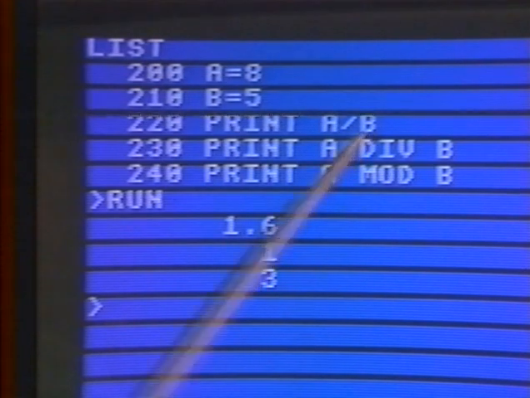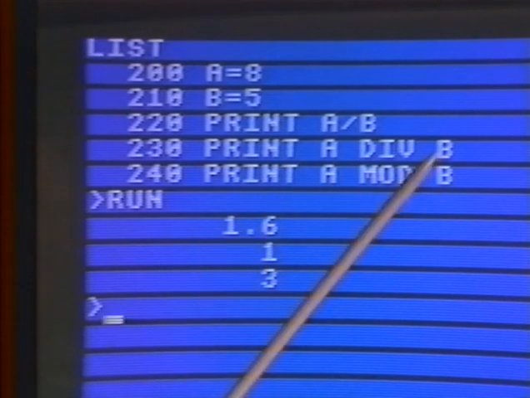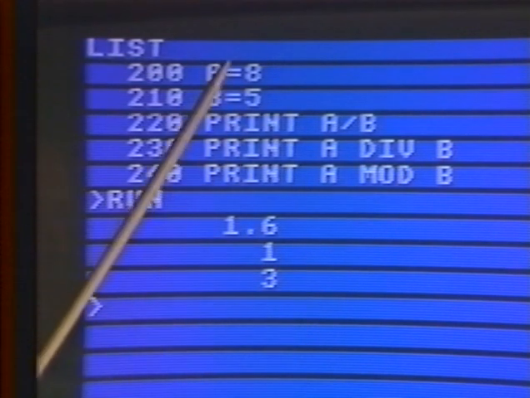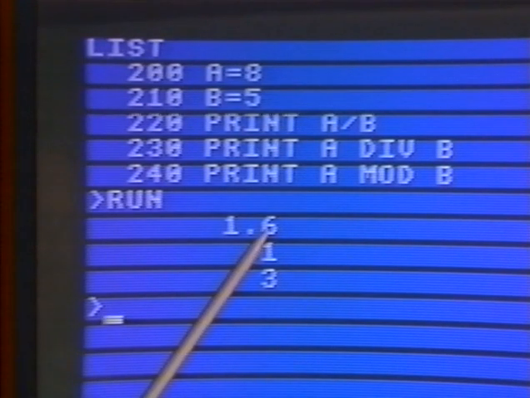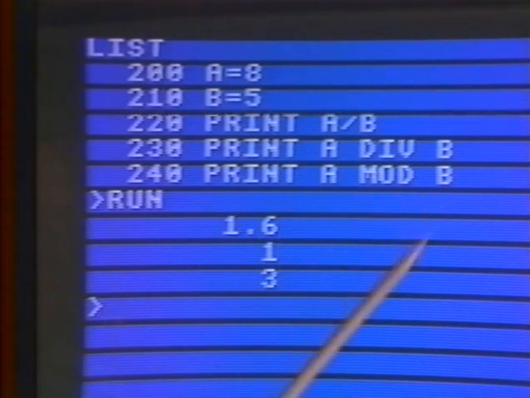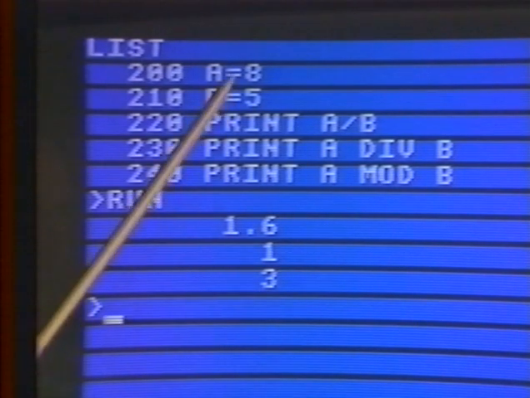A divided by b is 8 divided by 5, which is 1.6, as we'd expect. A div b is the integer result of dividing 8 by 5. So it's effectively the integer value of 1.6 in this case. A mod b gives us the remainder 3, which is the remainder when we divide 8 by 5.